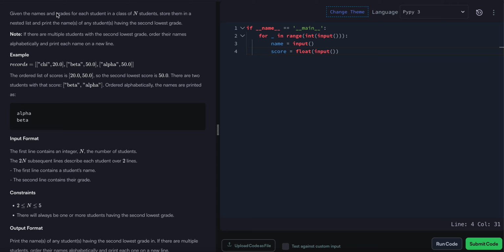Given the names and grades for each student in a class of n students, store them in a nested list and print the names of any students having the second lowest grade. That's a lot of information to digest, right? So let's try and solve one problem.